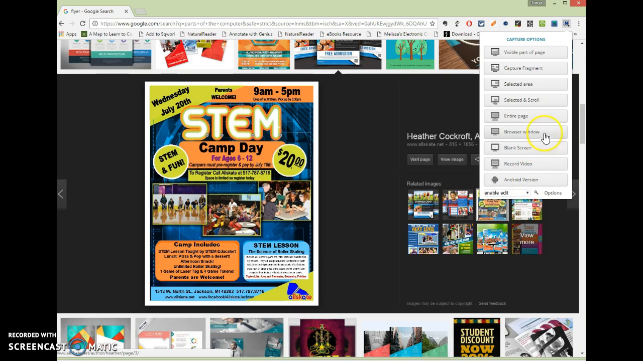So the one I use more than anything is selected area, because I can just click and then drag around the area I want to select. But you can do just visible part of the page, which would select what's on the screen right now. You can do capture a fragment, which would be to capture a box that's on the screen. And then a lot of times with my students, I'll have them capture the entire web page, which means that it's going to scroll down to the things that are below that we can't see just right now. So that's used quite commonly in my class.